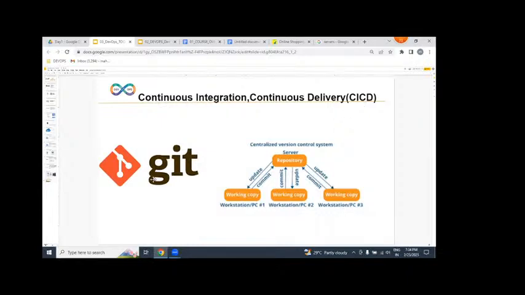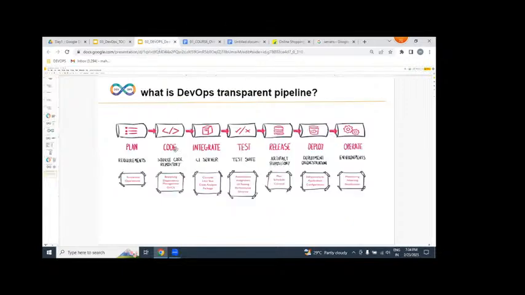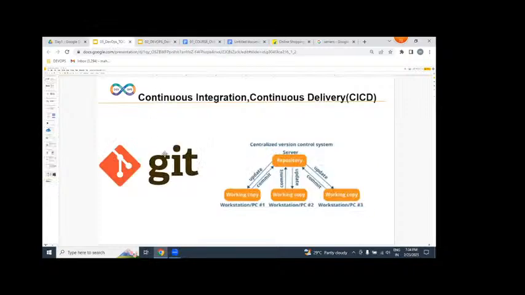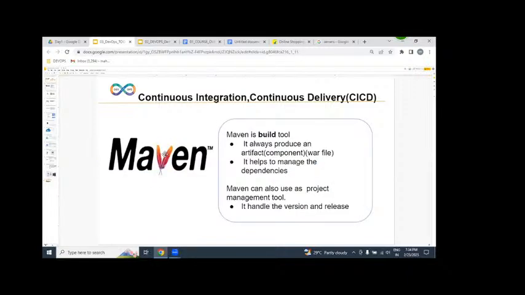Git is a version control. The code written by developers, who keep on writing lines of code, is maintained by Git in versions. Once the Java code is written, we are going to execute it with the build tool Maven. Maven is a build tool.